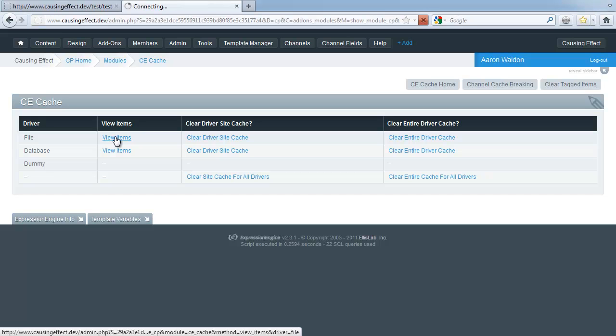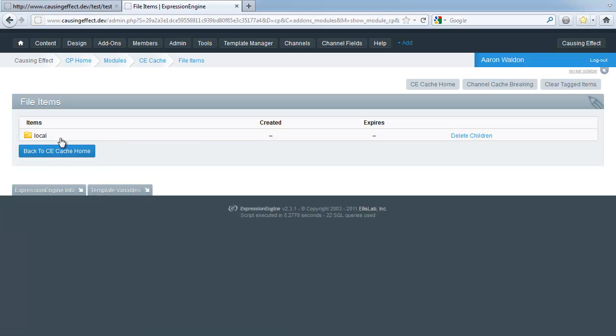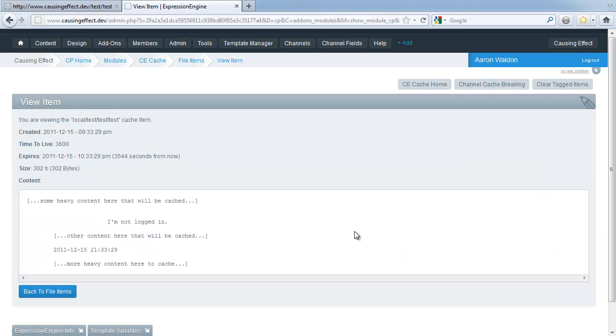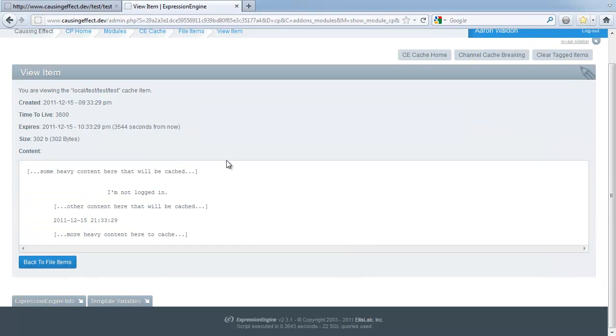So I'm going to click on View Items, and we'll see here that under our test template group, our test template, we have an item that was cached with the ID of test. We can click on View Item, and we can view a whole bunch of useful metadata about this item. We can see its full ID path. We can see when it was created, how long it's going to live, and also when it's going to expire. We can also see what size it is.